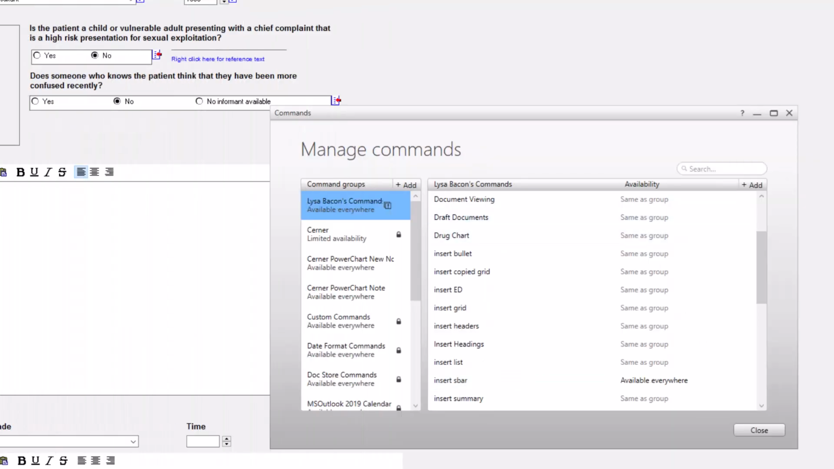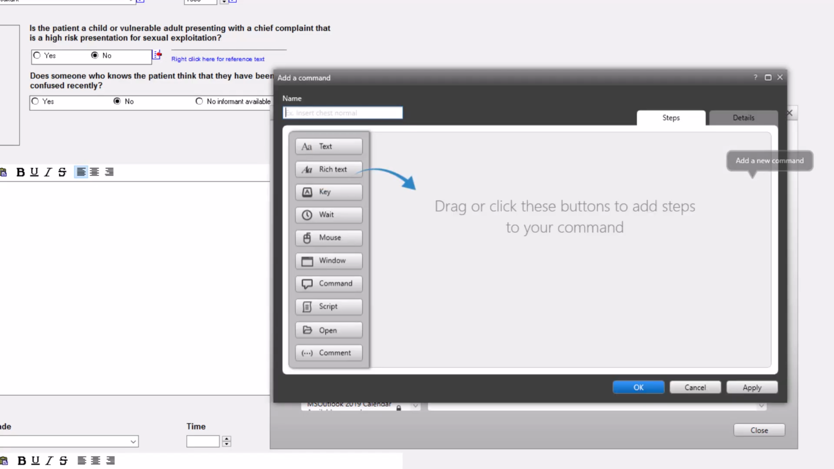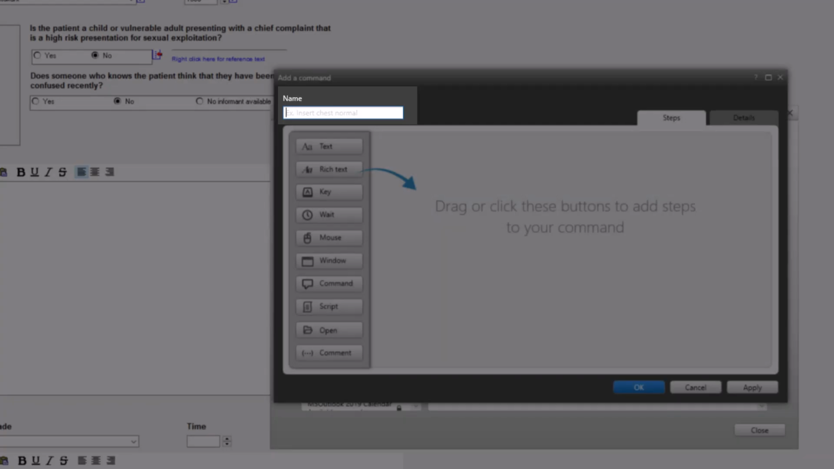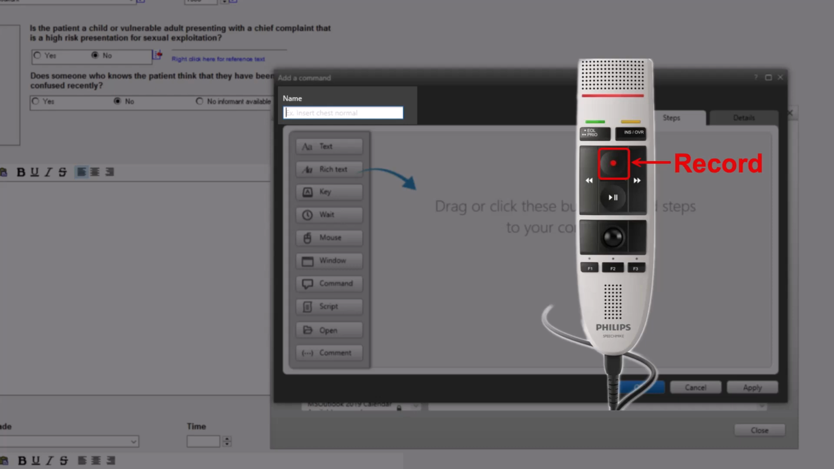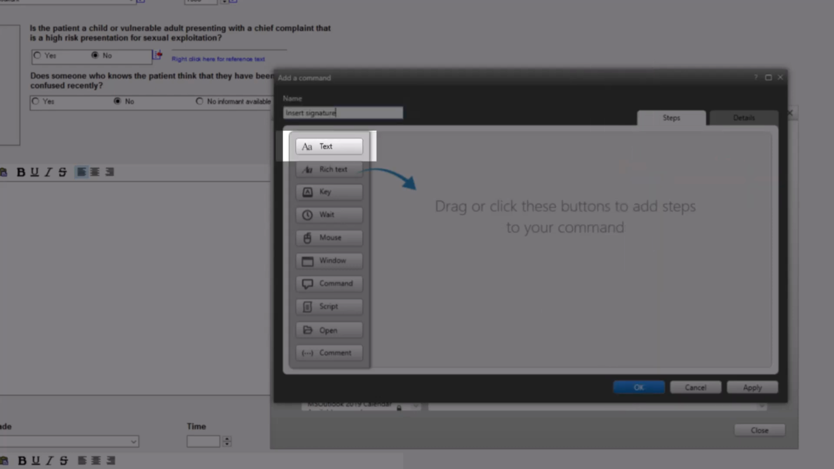From the Manage Command window, you can also directly create AutoText. Just click on the plus add button and a new window opens. As an example, let's create a simple signature AutoText. I'll name it Insert Signature. Insert Signature. And because it's made of text, I'll click on the Text button.